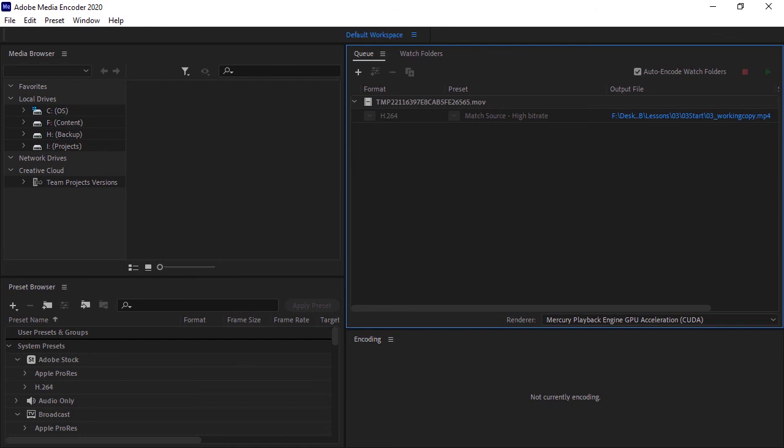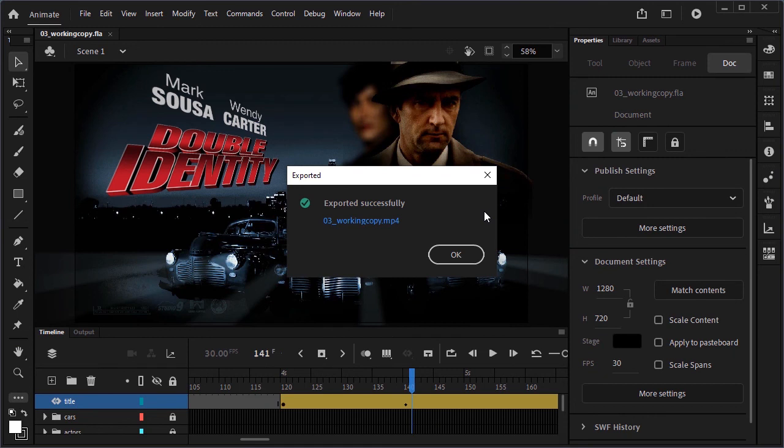If it doesn't, click the Start Queue button, the little green triangle, or press Return or Enter to begin the encoding process. Media Encoder converts the project file into an H.264 formatted video with the standard MP4 extension and notifies you when the process is finished. Congratulations, you're done. The final file can be uploaded to your favorite video sharing sites or put up on a promotional website for the fictional cinematic release.